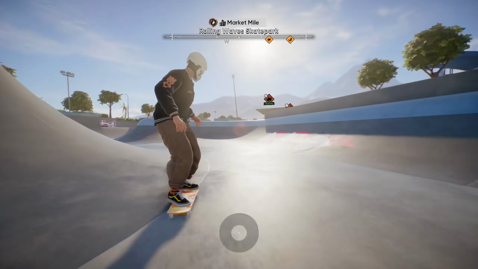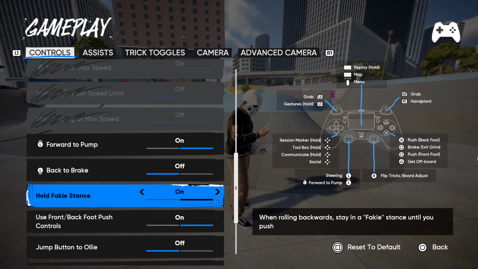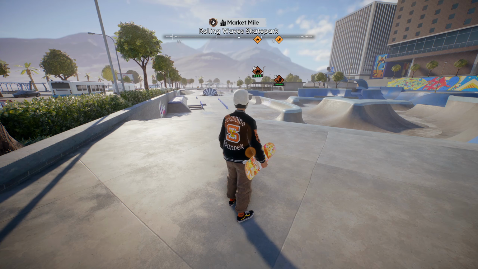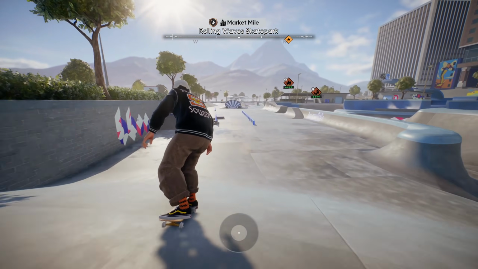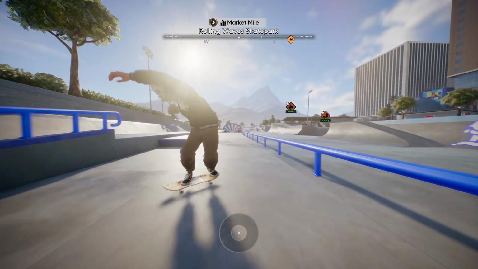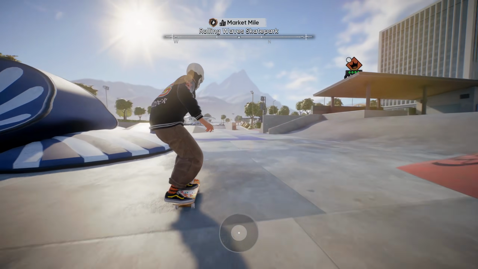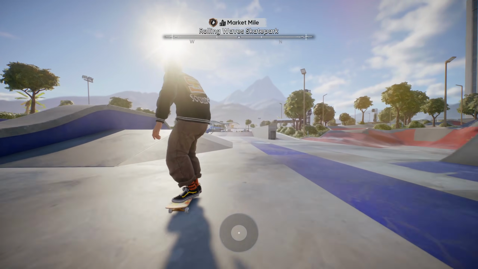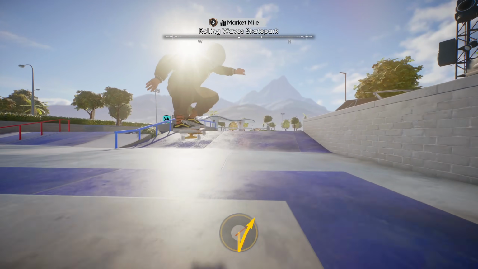Then you press the push button and your skater goes into your regular stance. Now, with the option turned off, I think from the description it sounds like your skater would not go into fakie at all, or at least not holding it for a while, but that's actually not true, and that's why I have it turned off, because you can turn around and it holds it for I think about a second, 1.5 seconds.